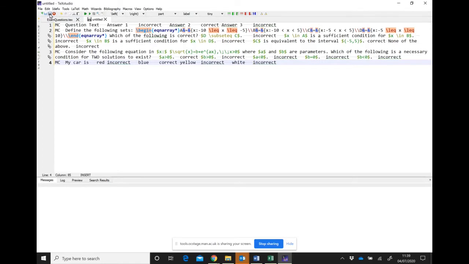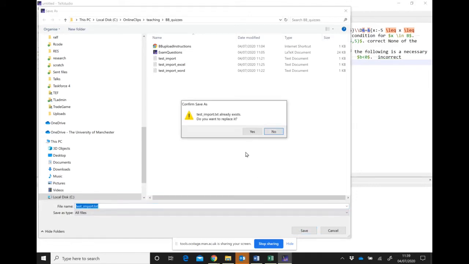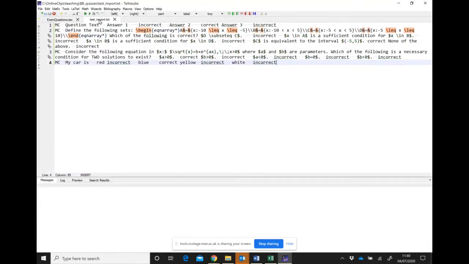So let me now save this file. I'll save it as test import, and it's important that it's saved as a .txt file. I'm overwriting an already existing file which has exactly that name, so make sure it gets the txt extension. So test import.txt.